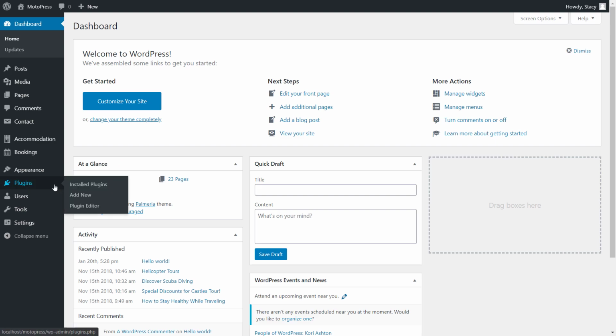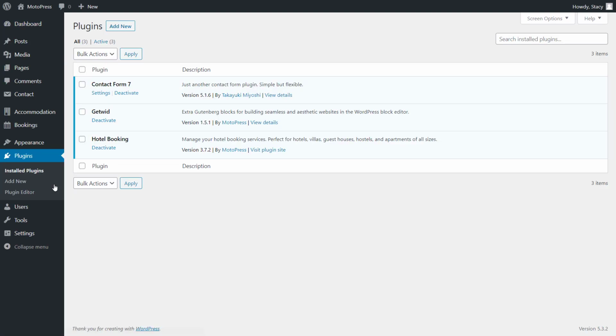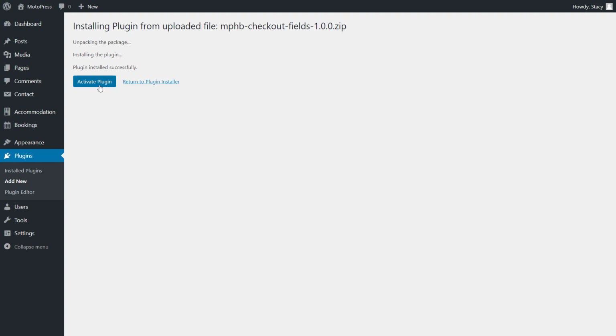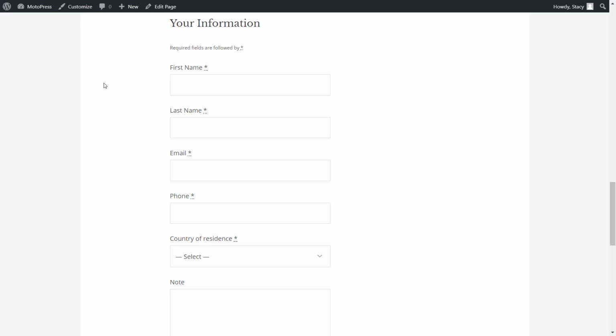Make sure that the hotel booking plugin is installed and updated on your website. After that, install the checkout fields addon through the plugins tab, add new, browse and select the zip file of the addon, install and activate. This is how the default fields look on the website.